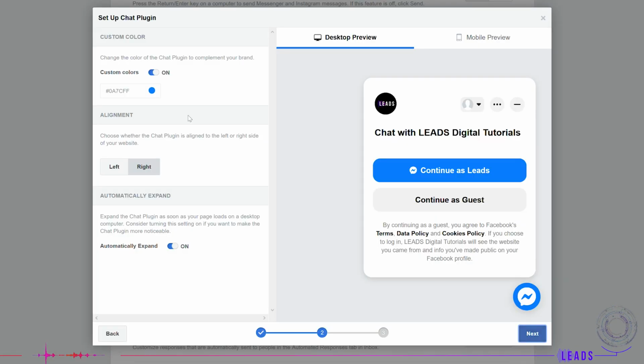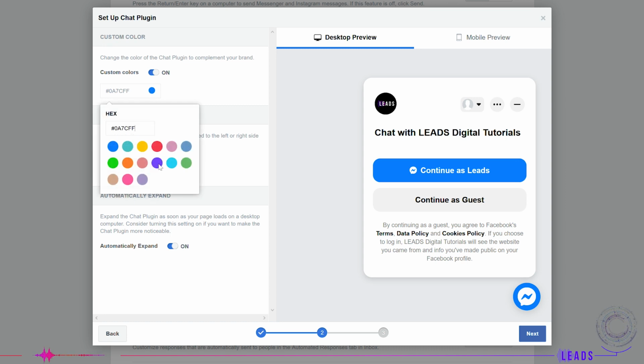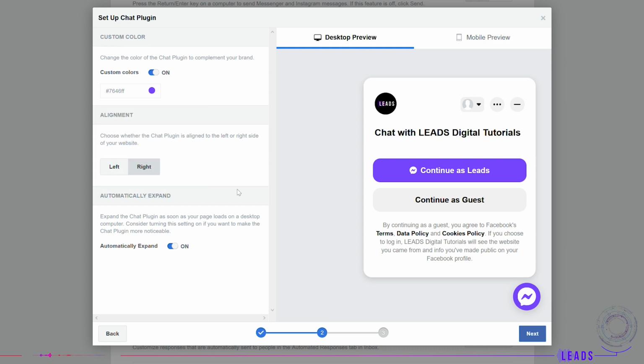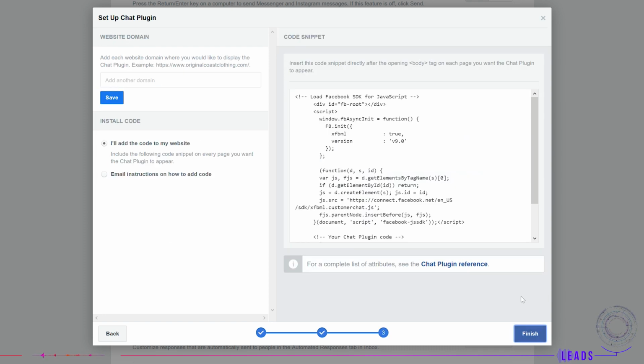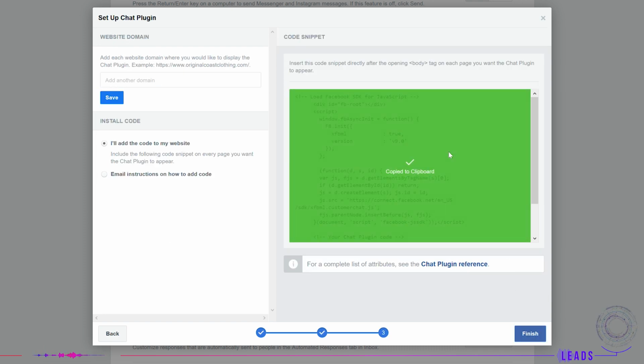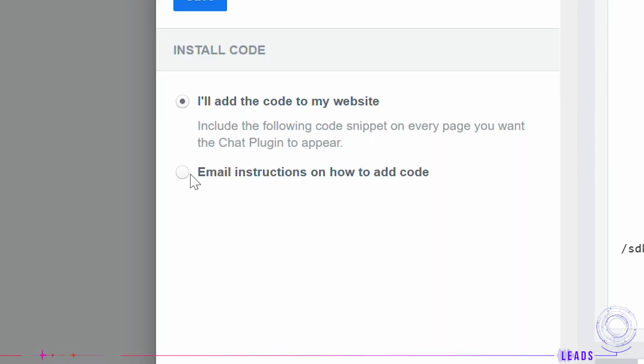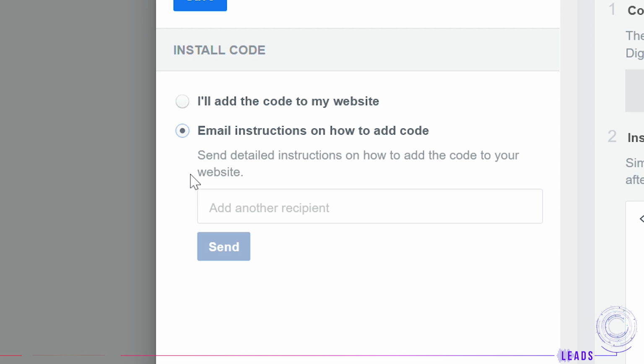Also, you can choose the color of the chat box. It would be good that the color matches your recognizable branding colors. For the next step, you will need a programmer, or you can do it by yourself by simply copying the code and adding it to your website. Also, you can email the instructions so someone can do it for you.